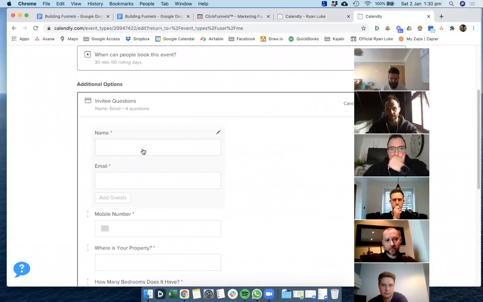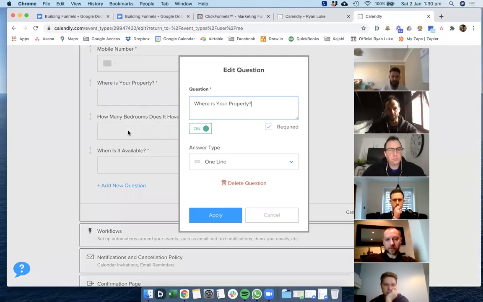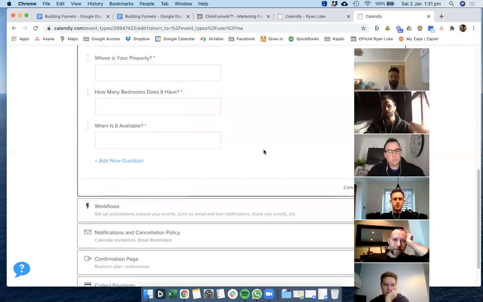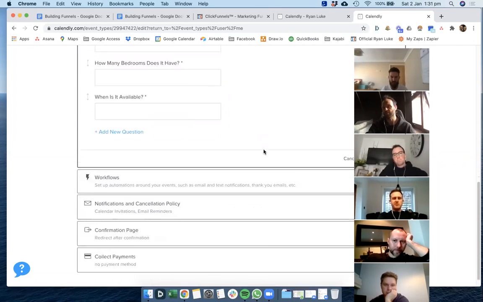But what you can also get is invitee questions. So we have, you know, where's your property? How many bedrooms does it have, and when is it available? So at least we're prepped when we go on the call. We can get on that call like, hey, we know that your property's in Manchester, it's got 4 bedrooms and it's available now.